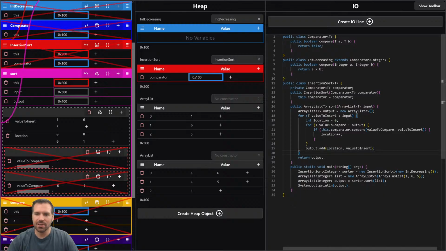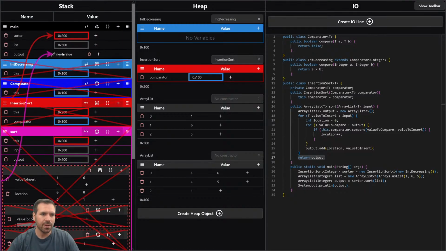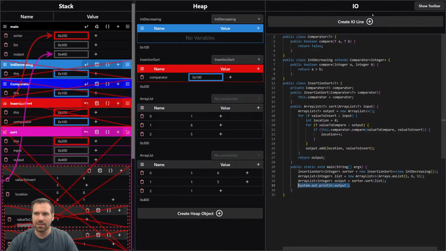That's the end of this loop. We iterated through everything in input, 1, 6, 5. So we're done with this loop. Finally, cross out this code block. And then we're returning output, and we're done with the whole method. Output is OX400. I'm going to follow my return arrow. Output gets OX400. And the last thing to do with this trace is print that thing to the screen.